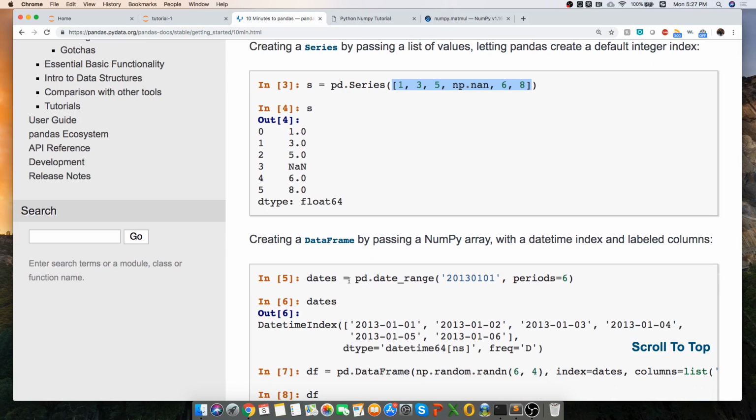Okay, so let's keep talking about series. It's like a one-dimensional array, but you have those different indices. In this case, though, all those indices are 0 to 5. They are numbers, so you can't tell any difference. It's just using 0 to 5.